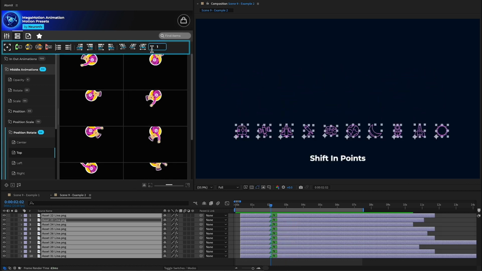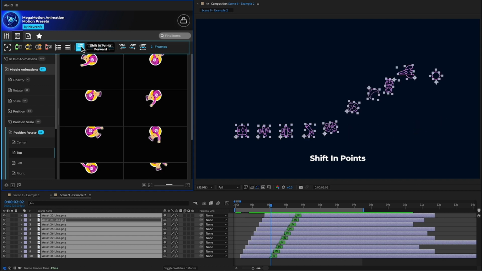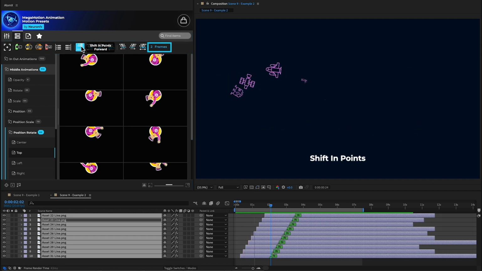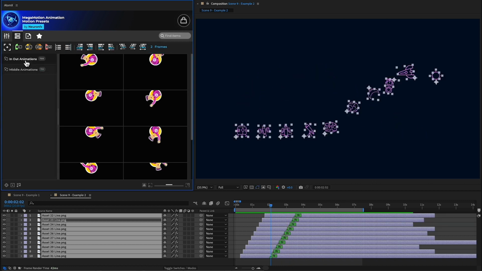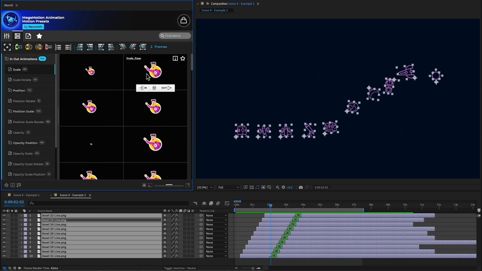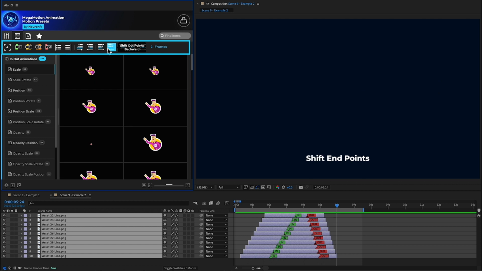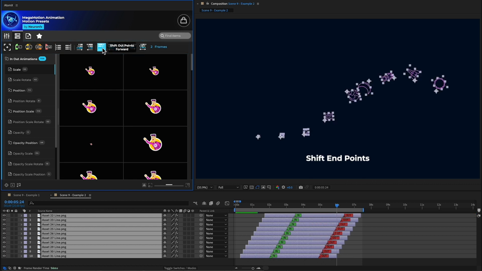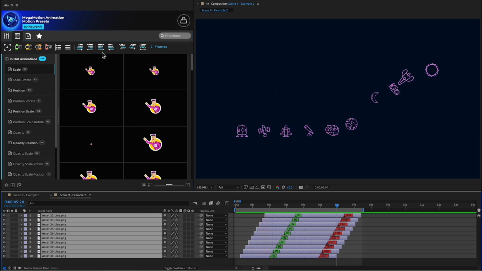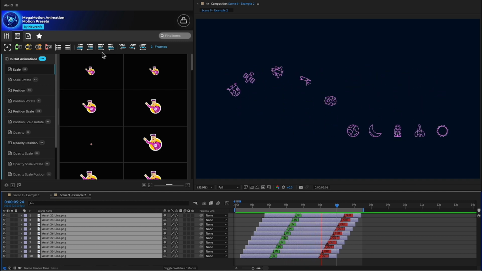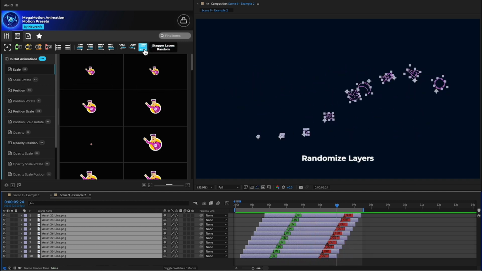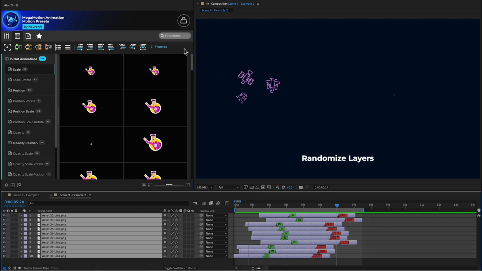Using the toolbar, we can shift the endpoints forward. When we click, the layers shift based on our frame selection. In this case, two frames at a time. Now we can add a preset to the end. We can align the endpoints and shift them backward or forward. We can also randomize the layers to create something unique.